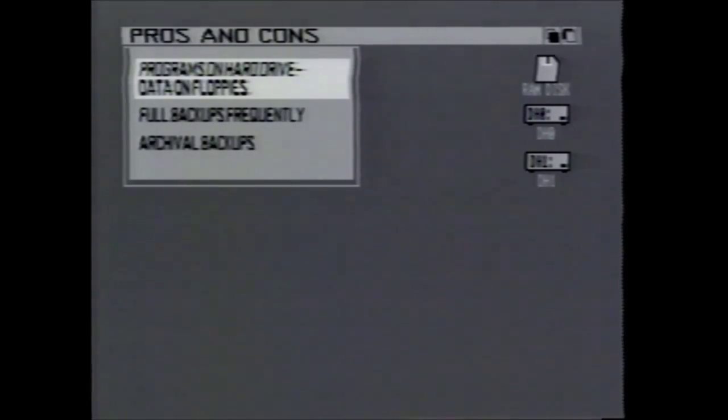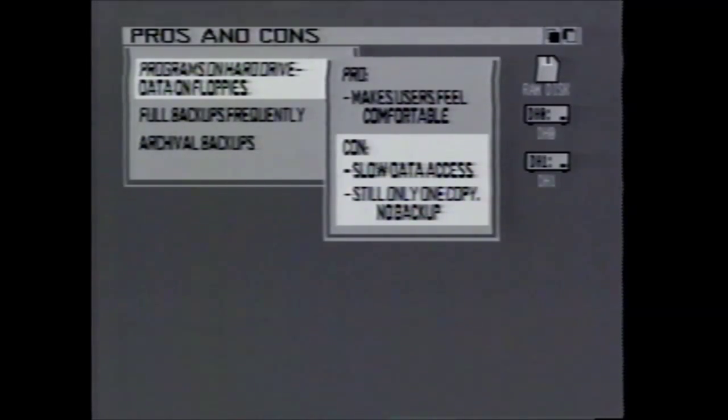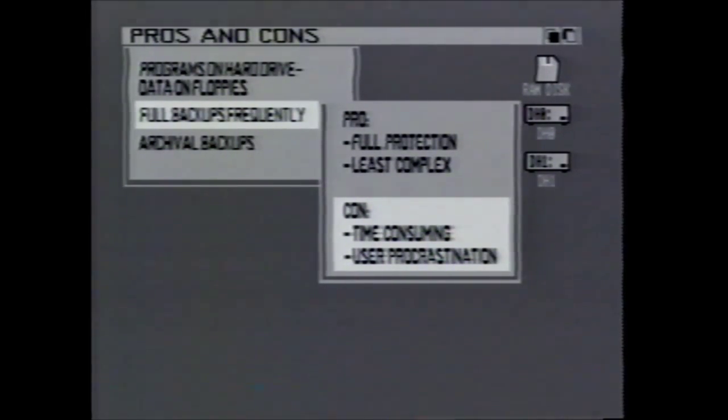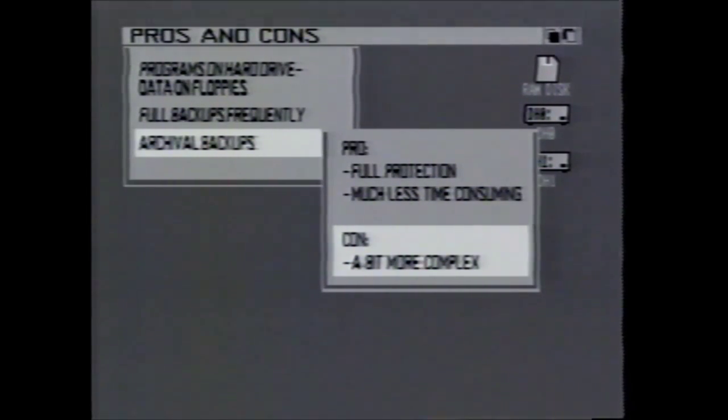Keeping programs on your hard disk and keeping data on floppies is a technique that makes users feel comfortable. The problem here is that your data access is at slow floppy drive speeds, and if you don't keep multiple copies of your floppies, you still don't have a reliable backup. Complete backups performed frequently, however, give you full protection with the least complexity. But it is time-consuming, and this encourages you to put it off. Murphy's Law guarantees that you will have a failure after you have procrastinated for the longest time. The third technique, archival backups, gives you the same protection of a full backup, but it takes much less time. A minor drawback to this type of backup is that you have to keep more than one set of diskettes for each backup. Several third-party backup utilities allow you to back up your files using the archive bit.